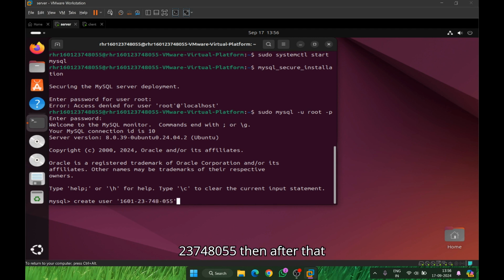2374805. Then after that you need to put the at the rate symbol, then again two inverted commas. In that you can put localhost or percentage symbol, which are both equivalent, and then IDENTIFIED BY in inverted commas. In that you can put any password you like. It should mainly contain an uppercase letter, a lowercase letter, a special symbol, and a number.